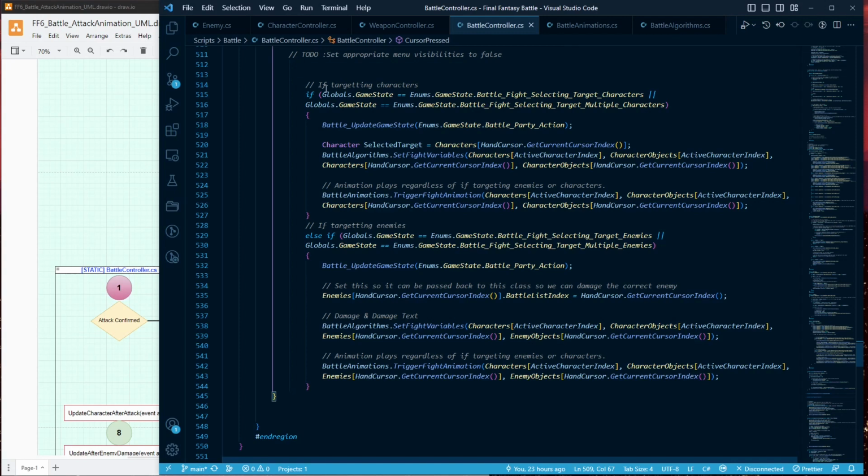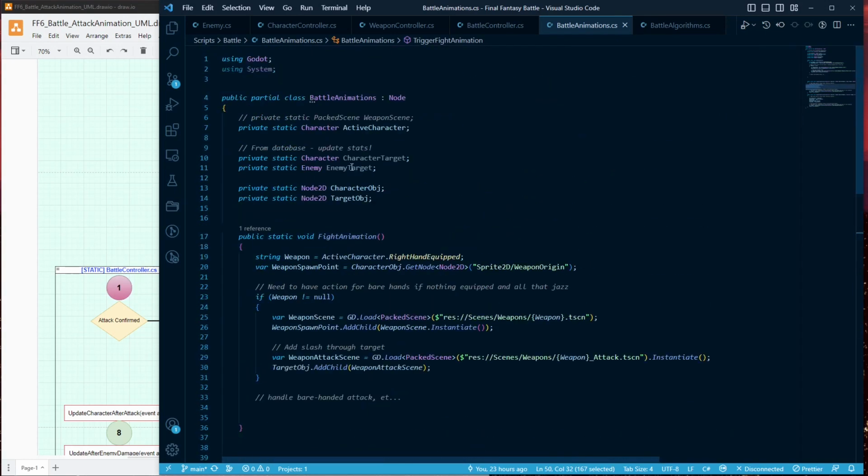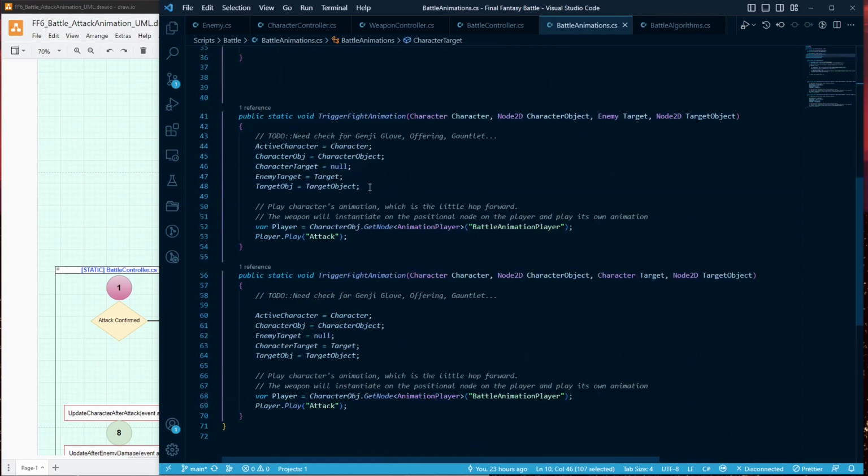So this is down here saying if we're targeting any characters or targeting enemies respectively. We're going to pass in character and enemy objects or character and character objects if we're targeting ourselves. I did add this battle party action battle states. I haven't done much with that yet, but obviously this is going to be a different state to notice. So right here we're calling battle algorithms and battle animations in both cases. So it'll call either this one or this one for battle animations, and it's going to set some variables in this script, which are up here, and we'll use those a little later in the process here.